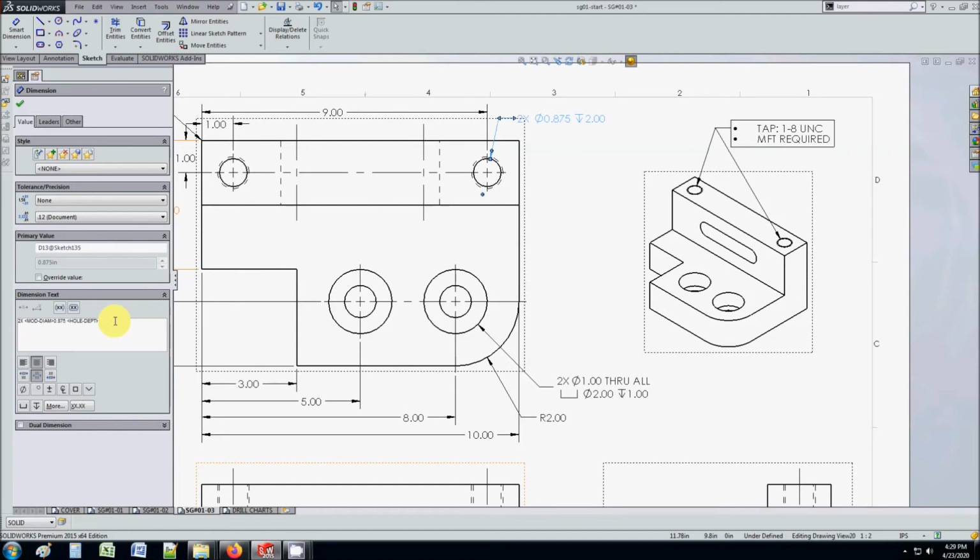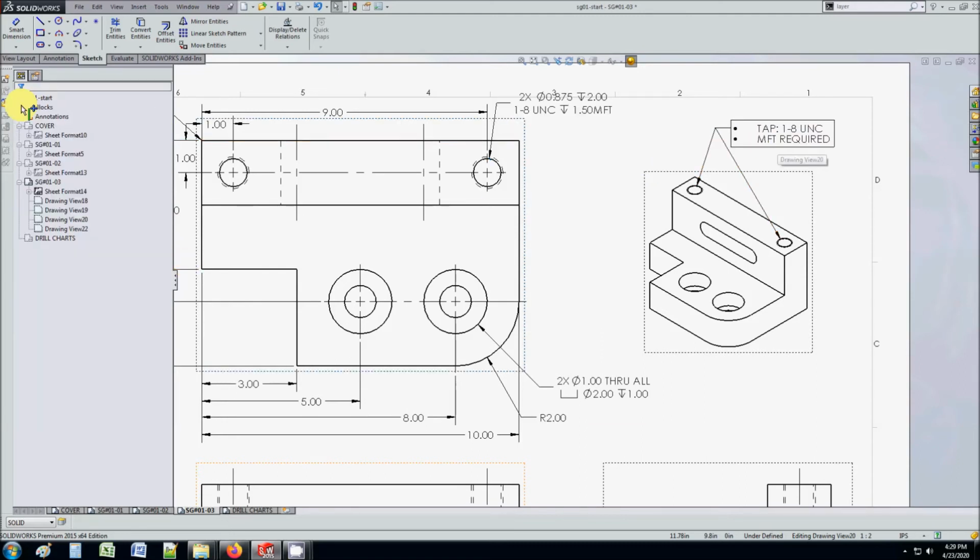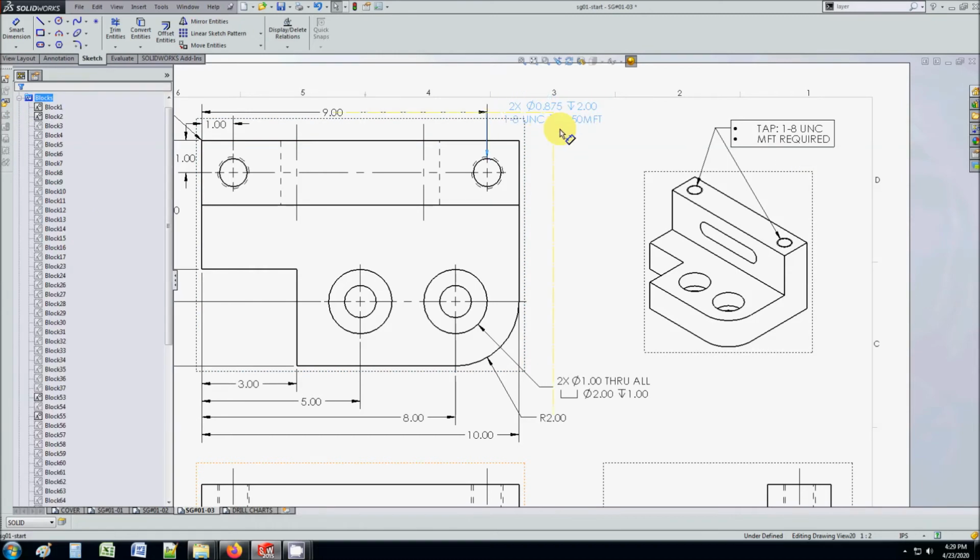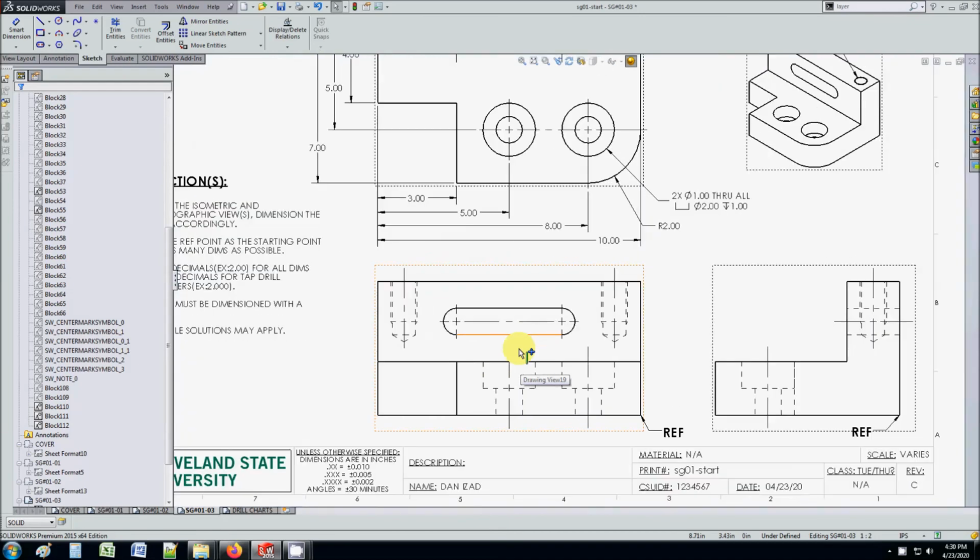Second line is going to be the threads. So we just type in 1-8 UNC, and then we're going to type in the depth symbol, and it's going to be 1.50 MFT because it says minimal full thread required right here. And click OK. That looks good, and we're just going to move that to the side. Okay, top view looks good.